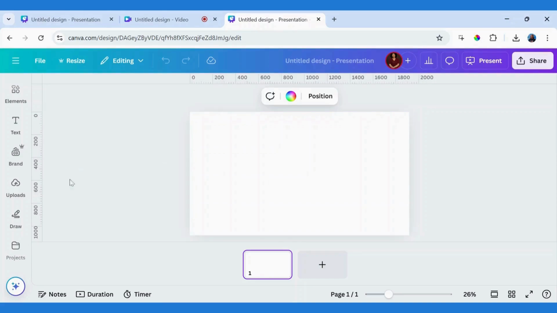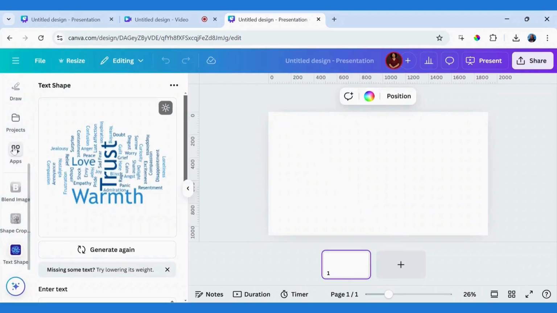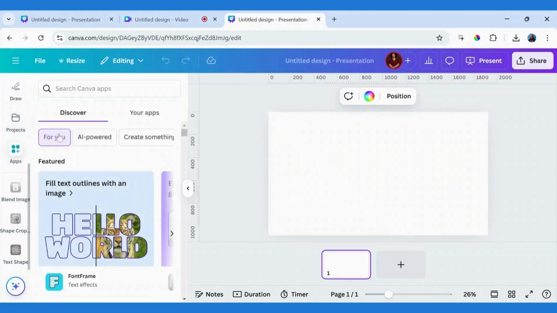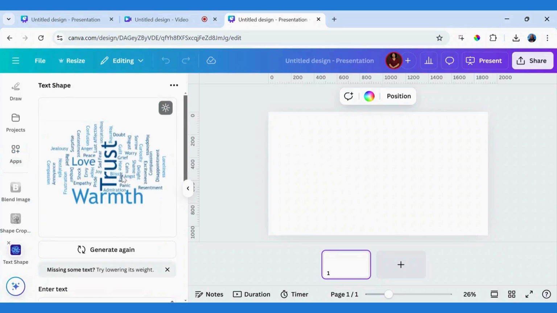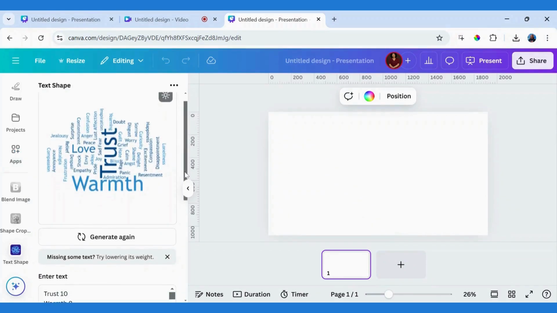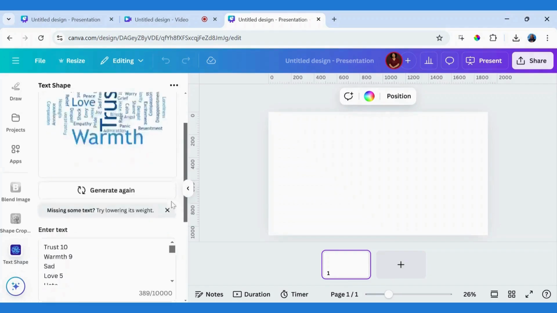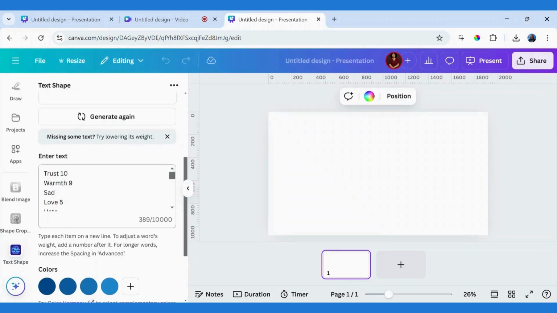So to get started, I'll be using an app called Text Shape. You can search for Text Shape. If you go to apps, you can search for Text Shape right inside the search bar, and you'll find it. So I already have it open because I recently used it, and here it is. Now this is a default text.